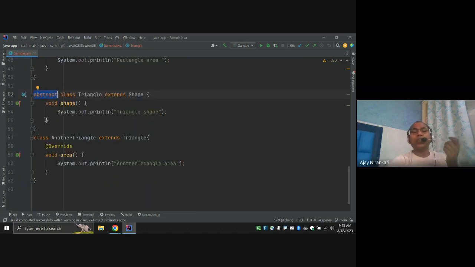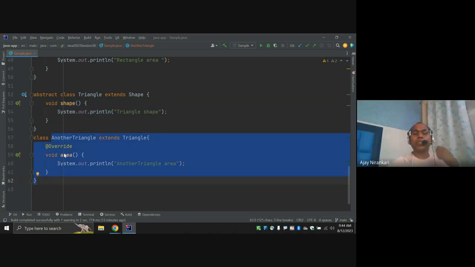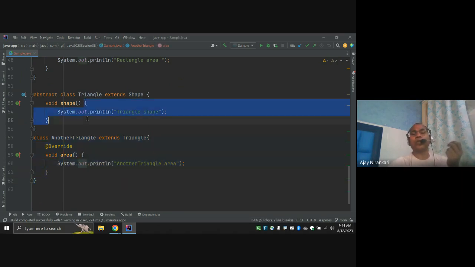So how to become complete? I write another class that extends this triangle. The triangle gave one definition, the remaining one I'll give. Area I give here, and finally this class becomes a complete class because this class has both methods, shape and area, with logic. This is the body, this is the body.